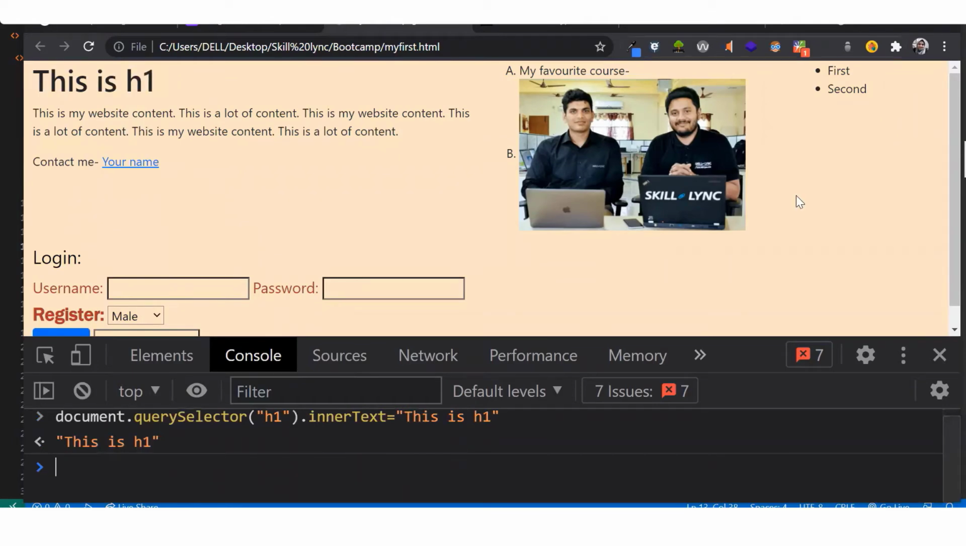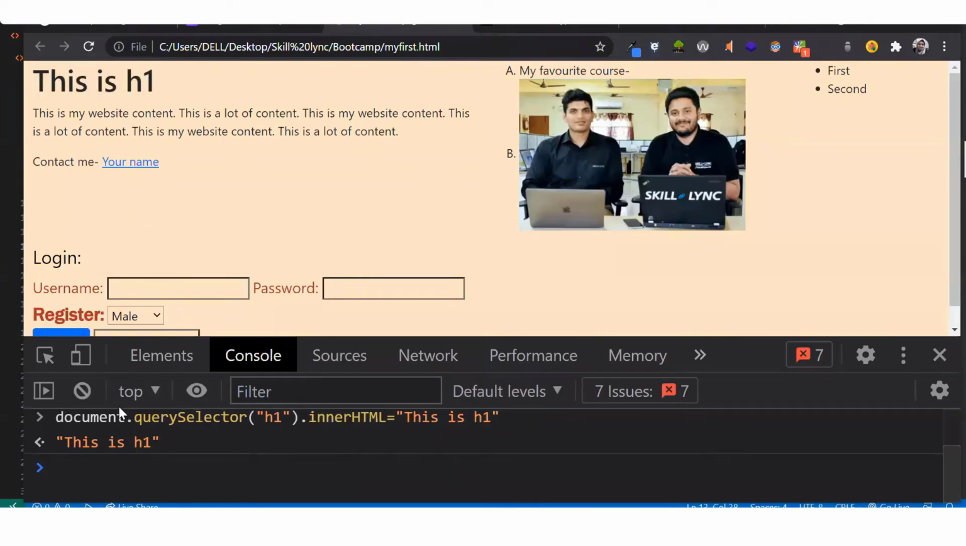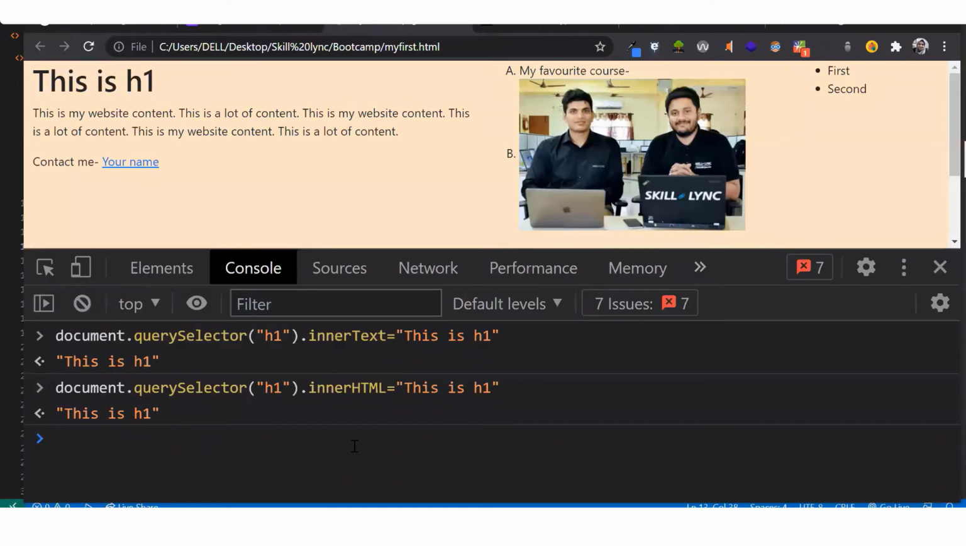And now you can see that the value in my page has also changed to this is H1. Or I could have used something like inner HTML as well, and both of them would be using the same. But I could also include HTML tags in this inner HTML. So in this, I could have actually added something else in HTML tags. So this is also possible, but you need to select that.